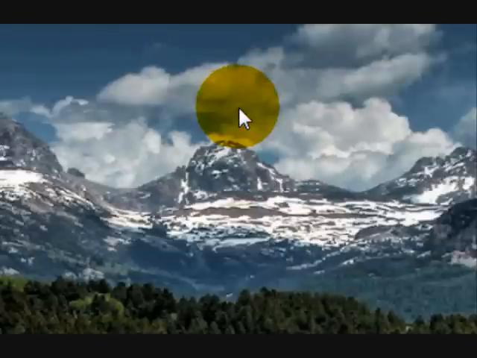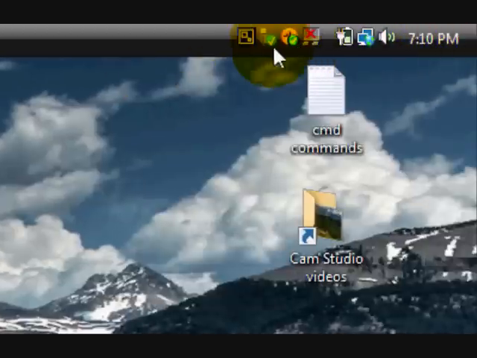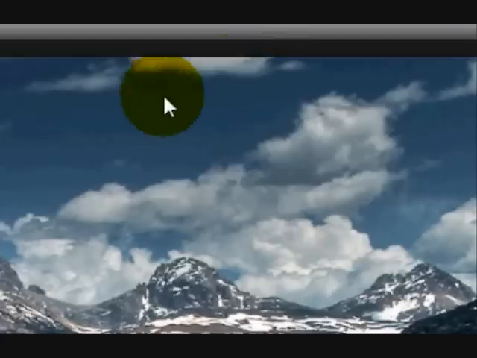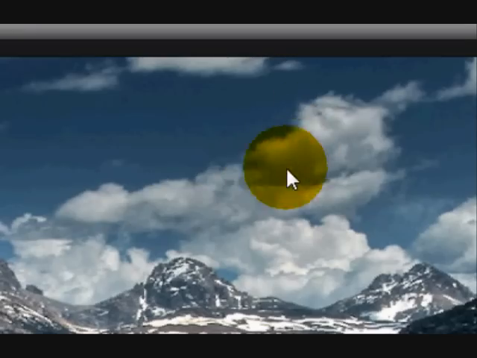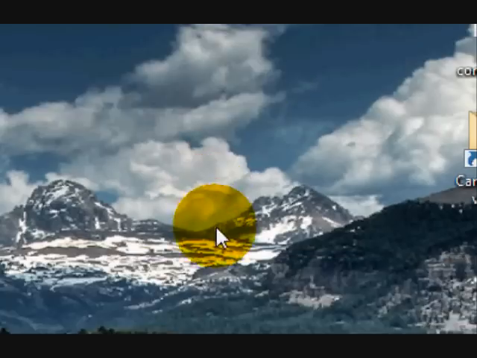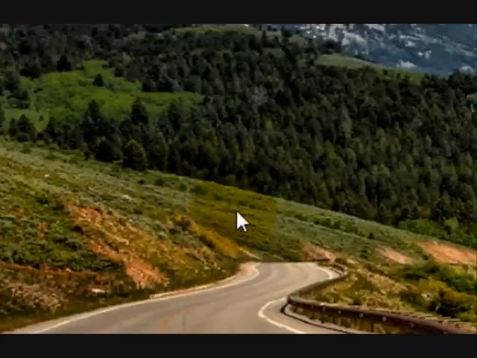And you'll notice that you will not have that many icons by your clock like you used to, which is a good thing. And that will make your computer have a faster startup.